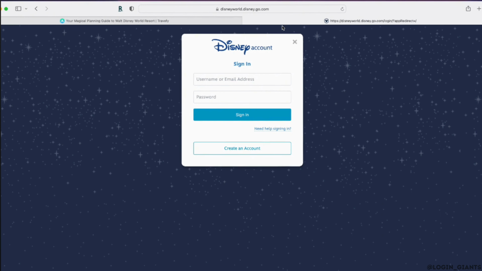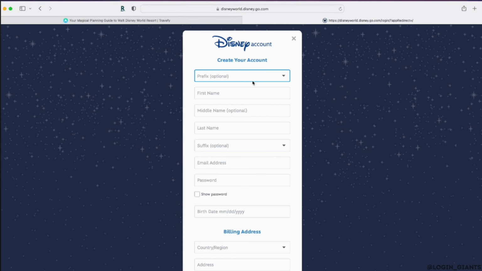Well, if you already have created your account, simply enter your username and the password of your account and click on sign in to log in. But if you're looking on creating a new account, click on create an account. It will land you on this page. You will have to fill up some of the information.